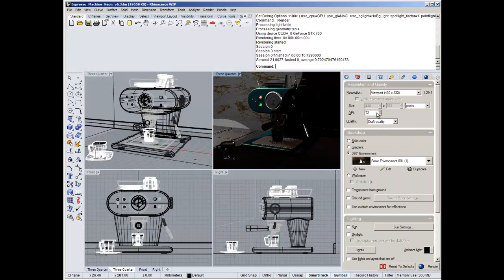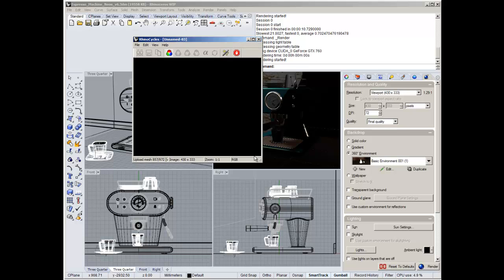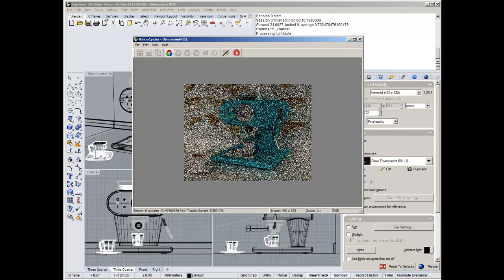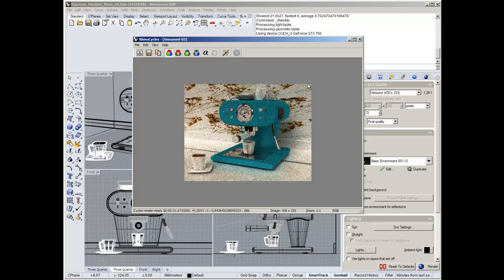And once more with final quality. So just let the render update progressively. And once you're happy with the result, you can just stop the rendering and save your image.